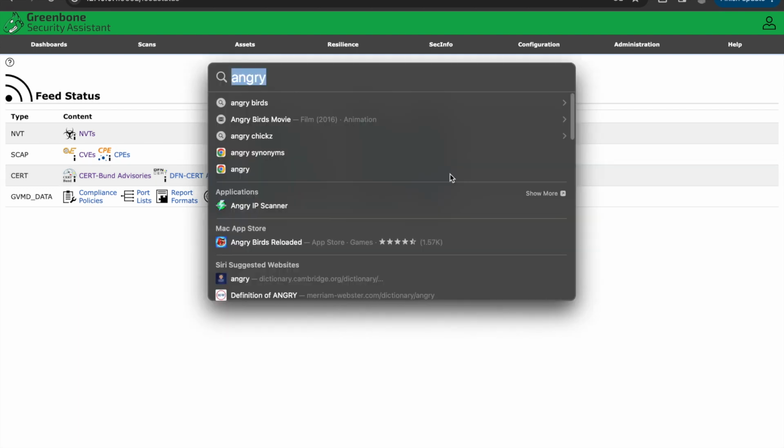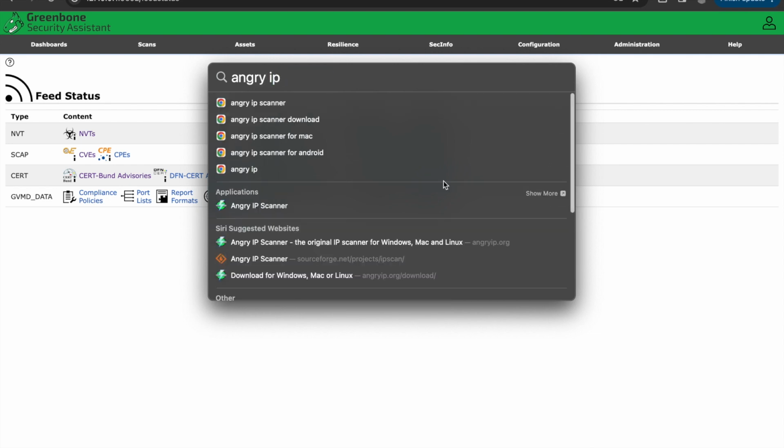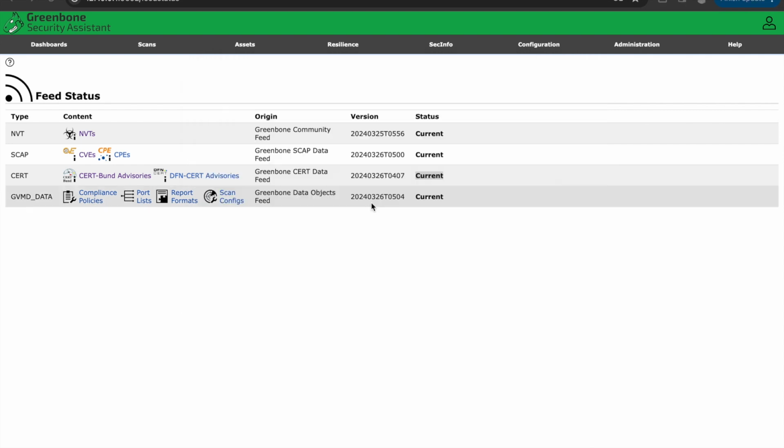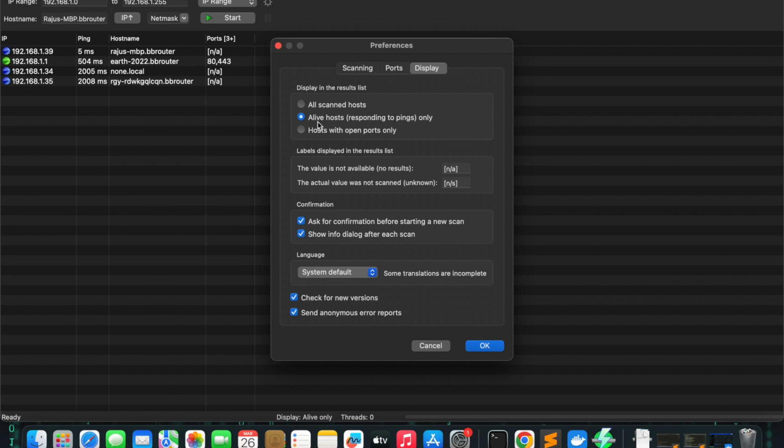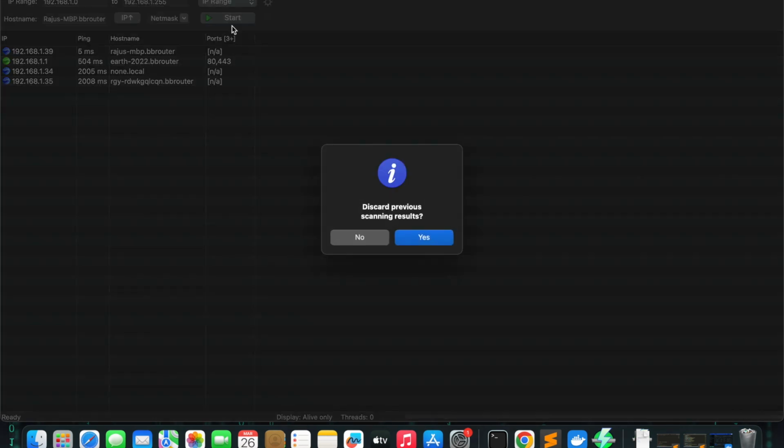Now let me open my Angry IP Scanner. Here in the settings I'm choosing to display live hosts responding to pings only. I don't want to display all scanned hosts, since I will scan the entire network from 192.168.1.0 to 192.168.1.255. I just want to display the hosts which are alive. So I just selected this option. Okay, let me run the scan.